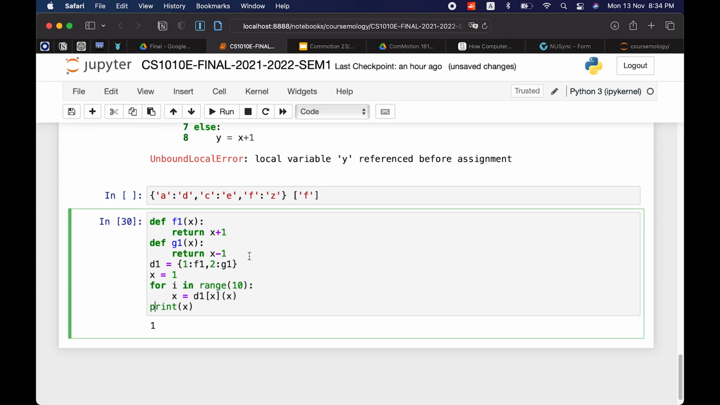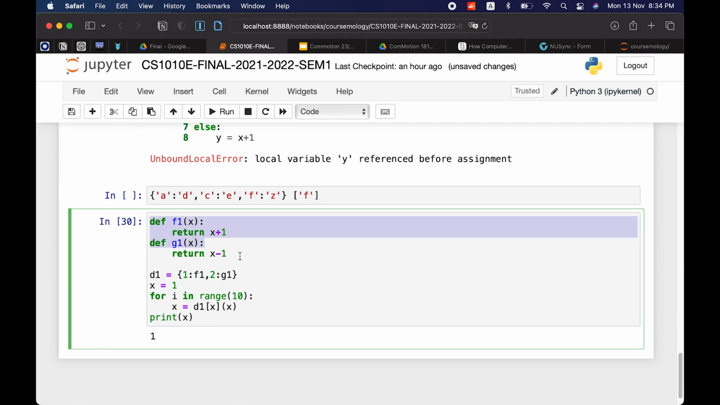So what is happening here? We have two functions. We ignore that first. D1. So we have a dictionary that maps to these functions. That's quite interesting, actually. A dictionary where the values are functions. So X is 1. For I in range 10, okay. What's going to happen is it alternates. D1 X starts with 1.